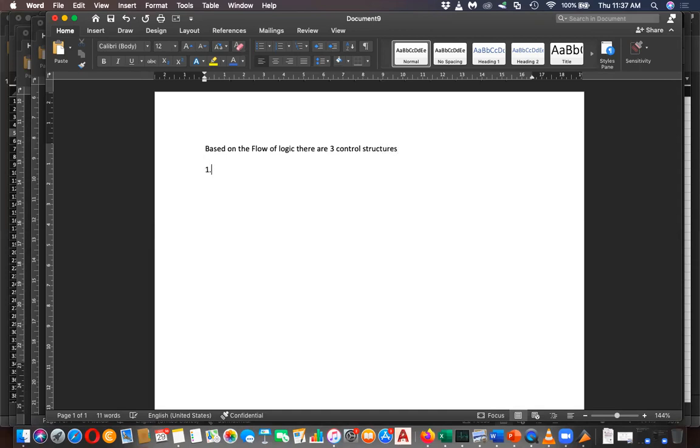The first one is called sequence. Sequence means instructions are executed one after the another. We call it sequence. For an example, the problems that we have discussed already. Find out the total of two numbers means first step you input the numbers, second step you add the numbers, third step you print the total.